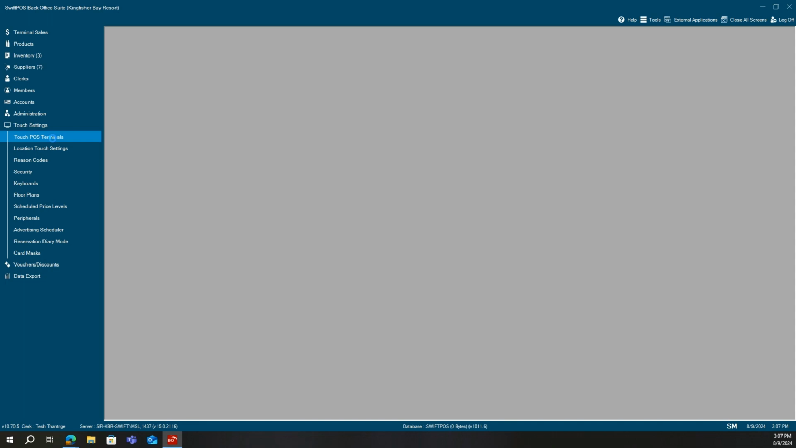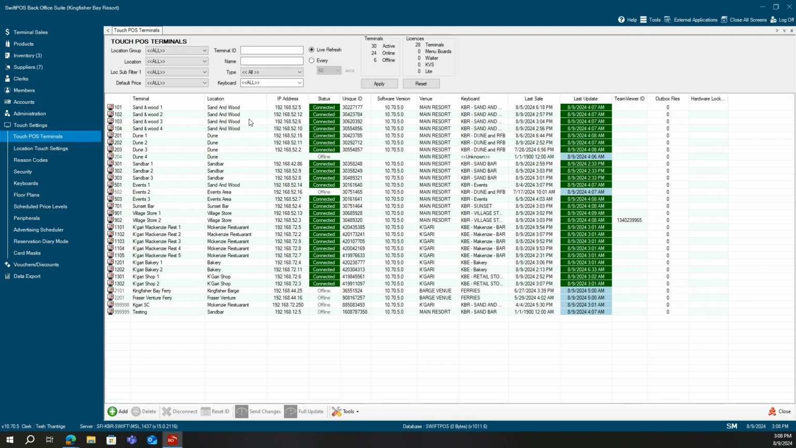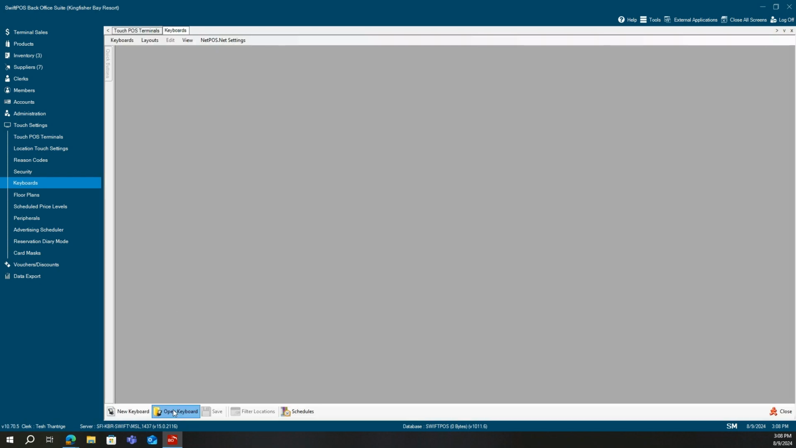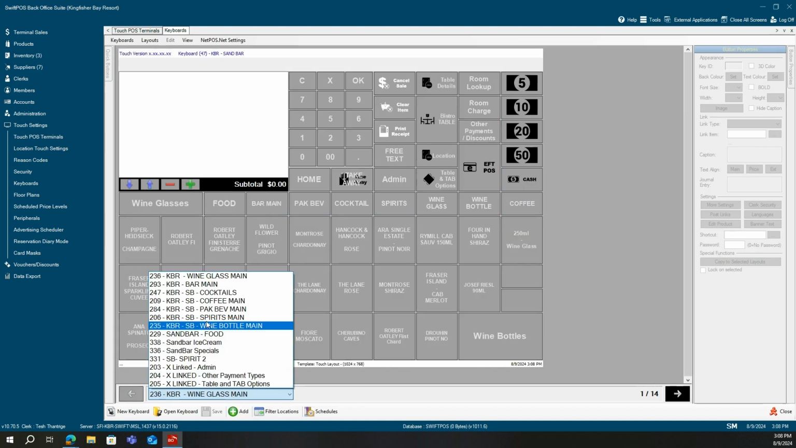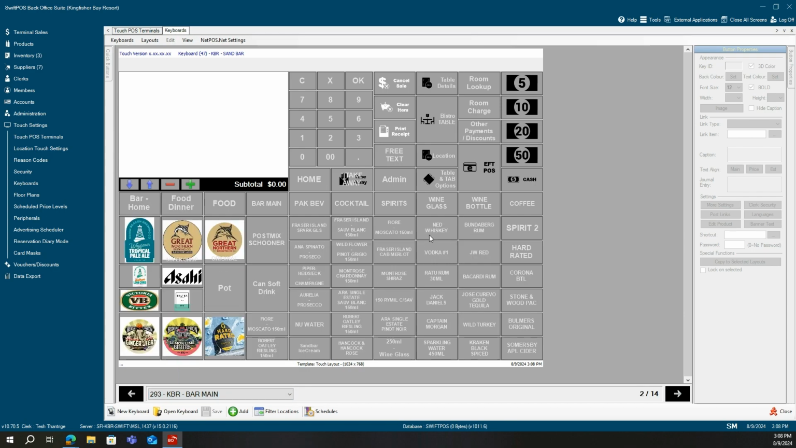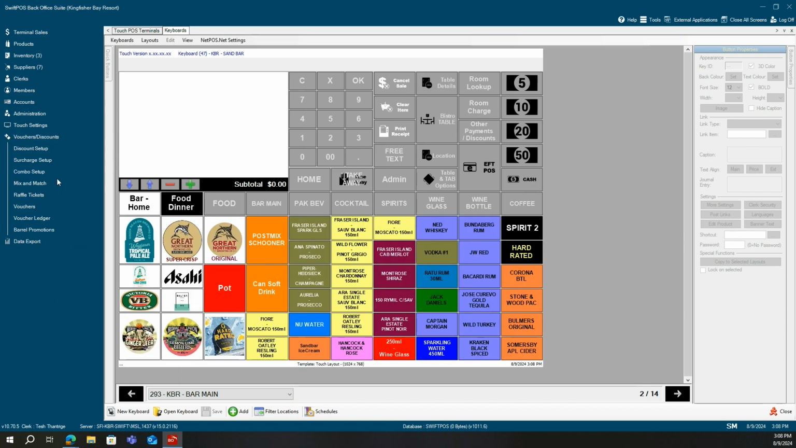So you can go and check all your terminals which are being used in your business. And even here you can see the keyboards, like the actual terminals which you have in your outlets. And also here, this one is for your discounts and etc. So all of these features are very interesting. I will teach you and bring more information about them in my future videos.